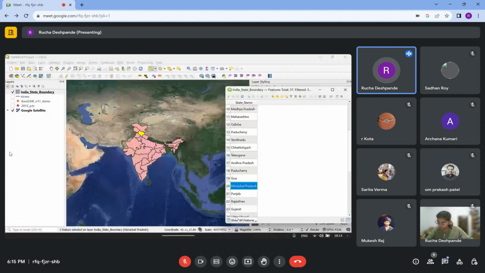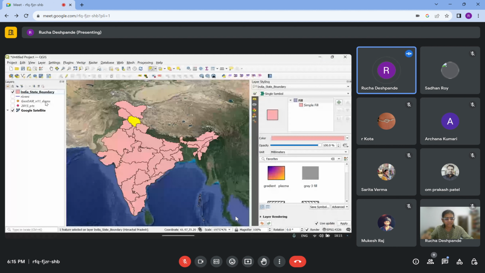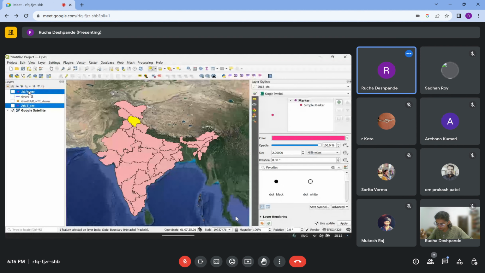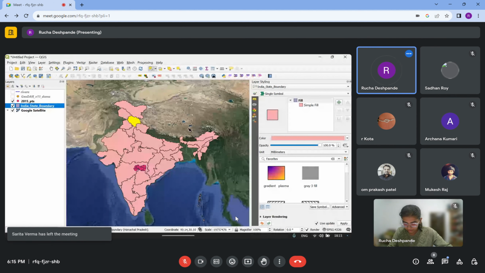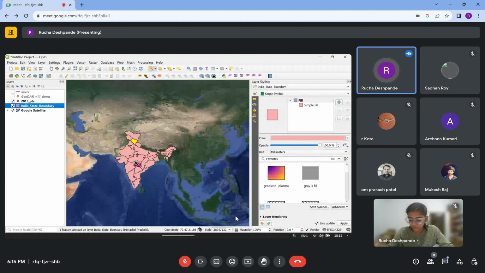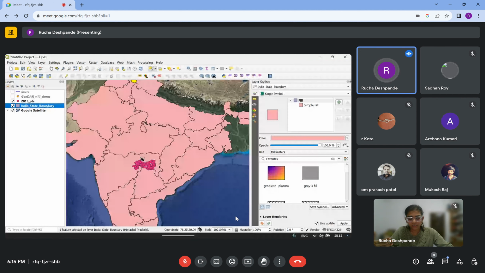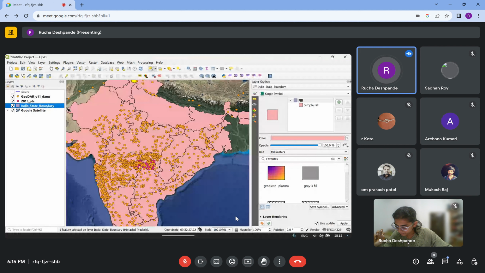And now, if I want to look at these point features on top of the India map, I just have to bring these features to the top. So here now, India state boundary map is at the bottom. Then on top of that, I can open the groundwater layer data. Right. So on top of this, I can open another point layer. Then I can also open the river line layer.